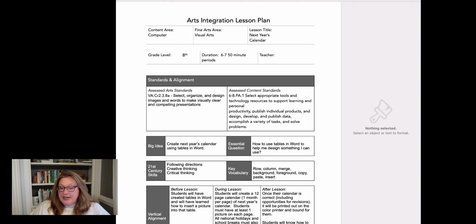Now, the big idea here is to create next year's calendar using tables in Word. This right here gives me a big clue. If this is the big idea that mentions nothing about visual art, I have a feeling that the rest of this lesson is going to be very similar. Again, in a big idea or in any section here, because it's an integrated lesson, I want to see both the content and the arts reflected in each of the areas that are being requested. So the big idea here should also include a visual arts big idea.